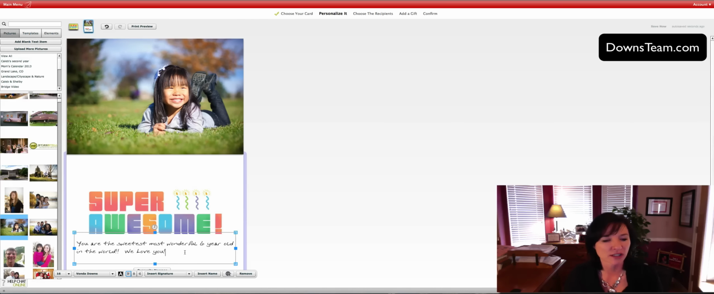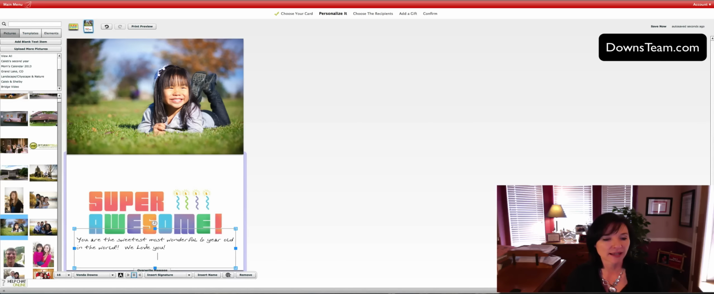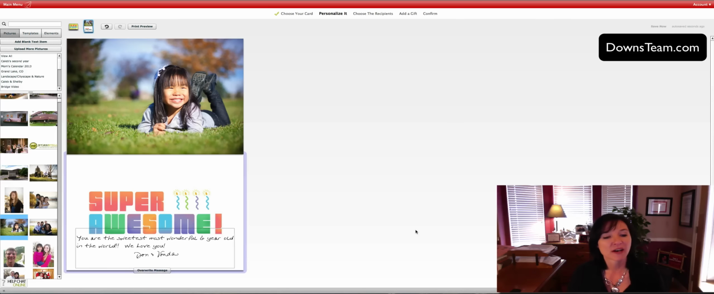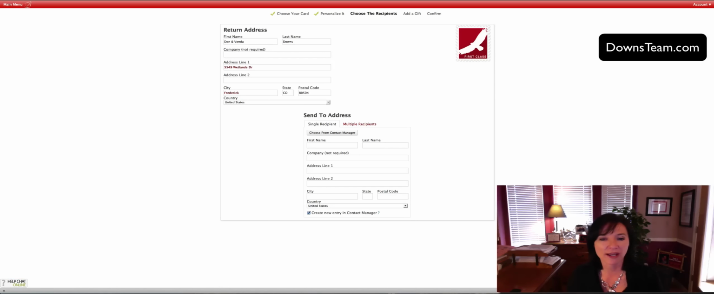I love that feature. And then I also can choose to center my signature underneath, and I just click Insert Signature, and I can choose from any of these signatures that I've submitted. So I'm going to put both mine and my husband's name. I'm going to highlight it and make it just a little bigger. Let's try 25. So I write my note and sign it, click Continue on the bottom right-hand corner.